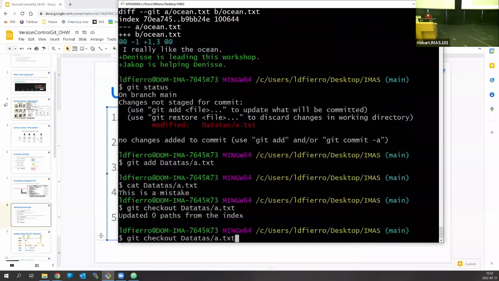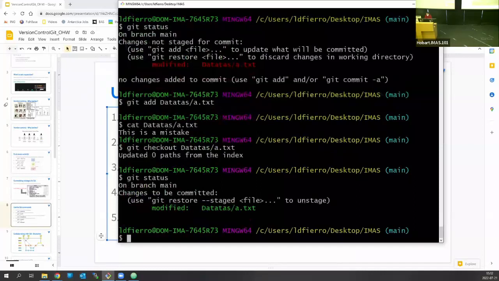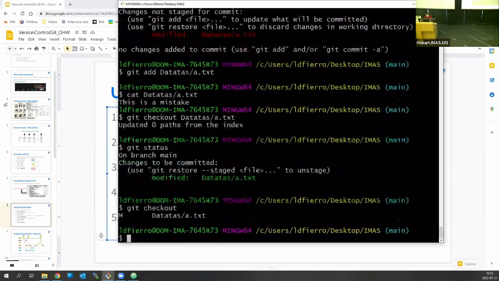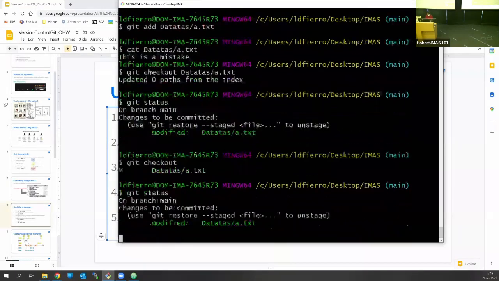Now it's updated. So if I go git status, so it's telling me that, why is it still doing it? Wait a second. There we go. Sorry, it was just git checkout, and it should do it now.